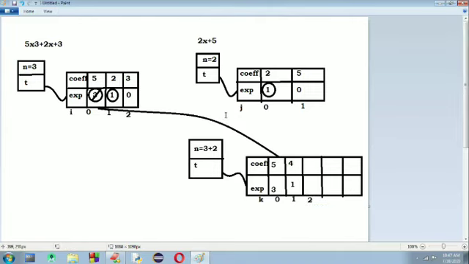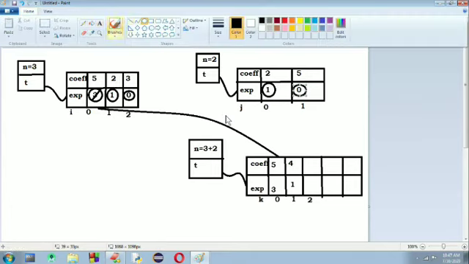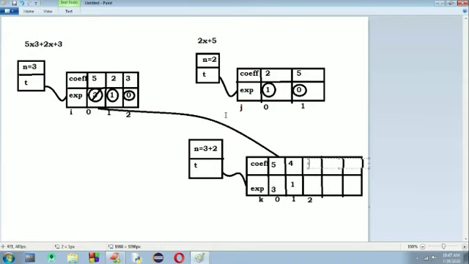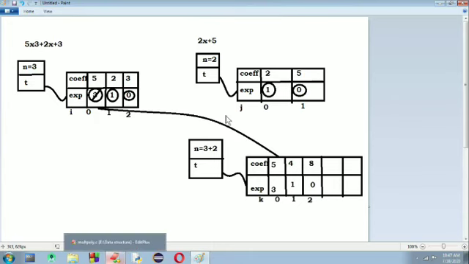Now we need to compare the ith exponent and the jth exponent. Right? Both are equal, so we need to add both coefficients and put the result into the next term. Now the term will be 5 plus 3 is equal to 8, and the exponent will be 0. Now we are getting the resultant polynomial like this. This is the whole procedure for addition of two polynomials. Right, now we need to move towards our program.